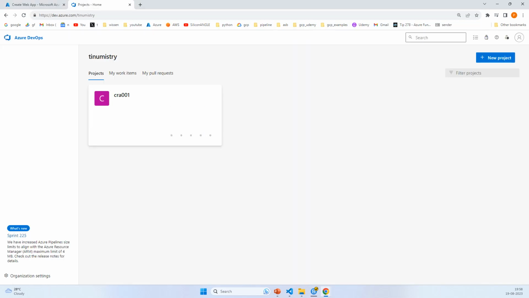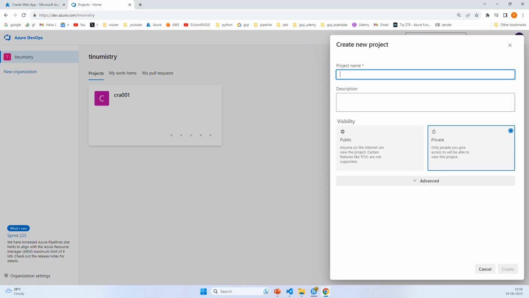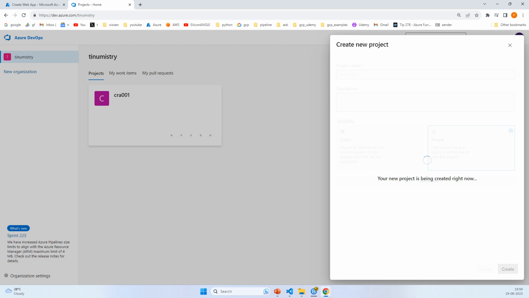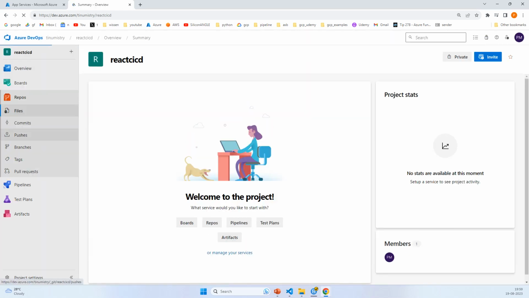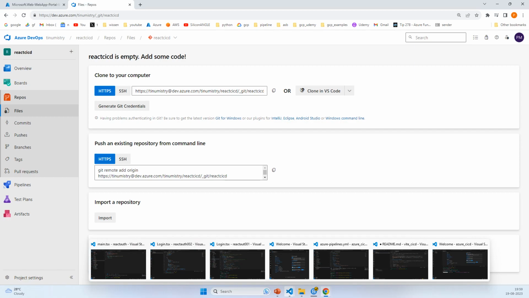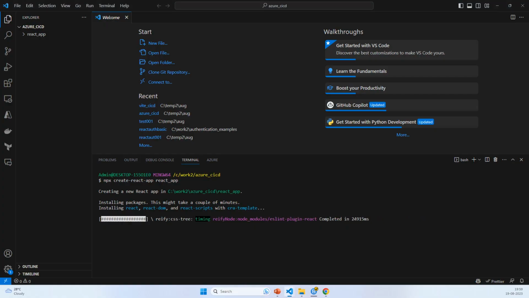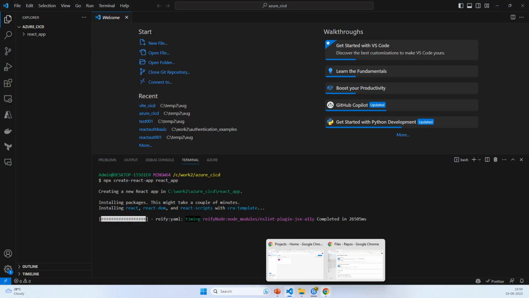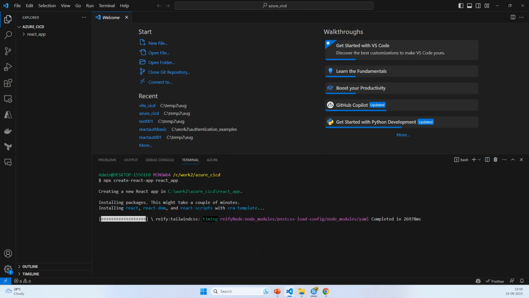And then meanwhile we can also create our project. I just create a new project, React CICD, and click on that. All right, so our project is there. Now click on repo and you will have this command to add it for the GitHub repository. So this is still going on. All right, so let's wait for some time and I'll pause the video for the time being.